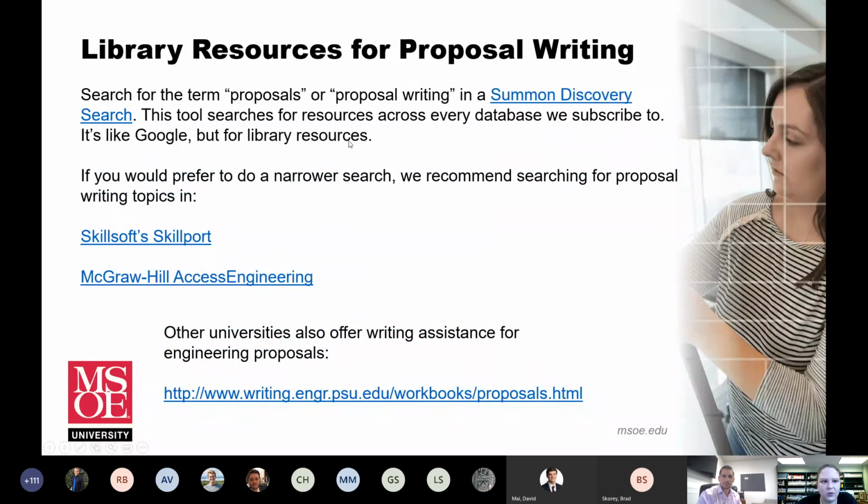And we also offer library resources for proposal writing. That's a specific style of writing. Another way to use library resources is to use that powerful Summon search for proposals or proposal writing. You can get resources and ebooks related to writing a good proposal. So there is also that option.